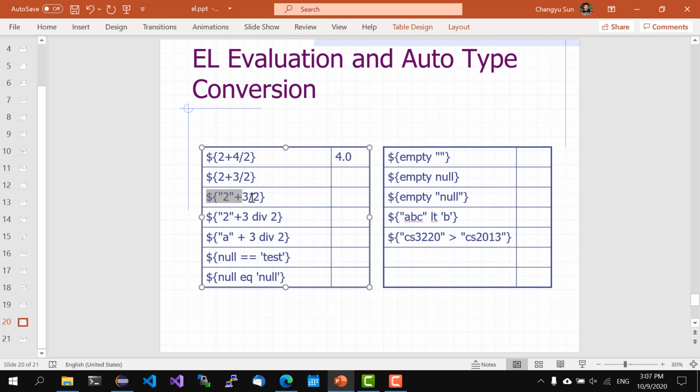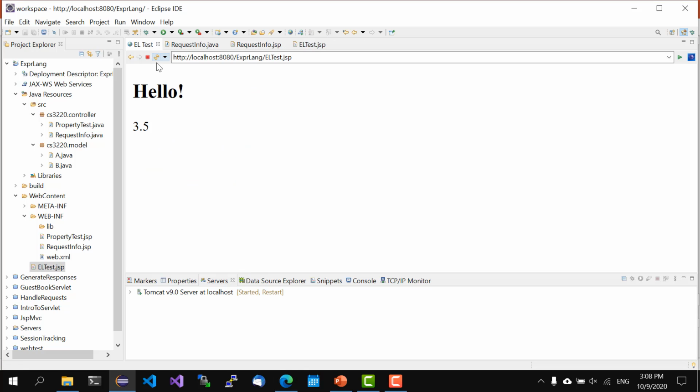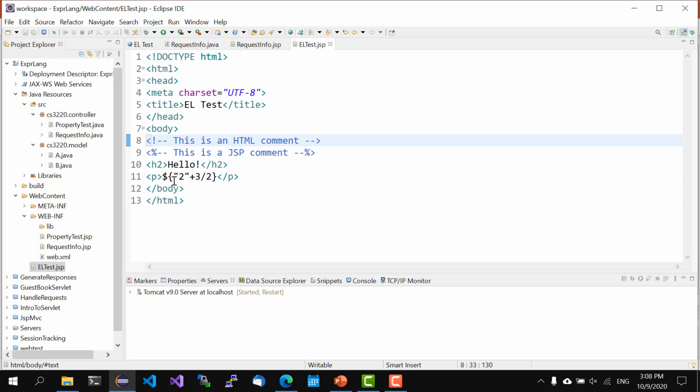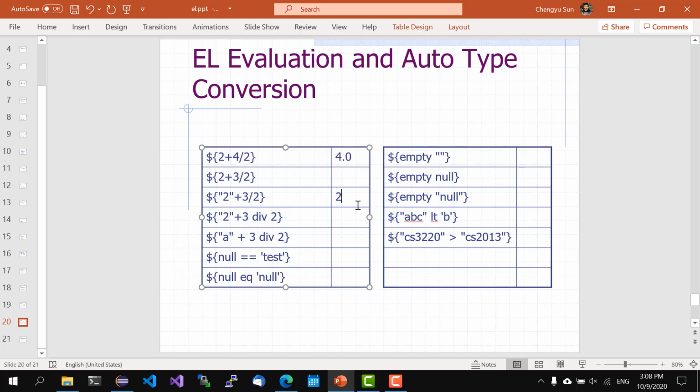And let's try this one. So we have a string 2 plus 3 over 2. And the result is actually 3.5. So in other words, expression language automatically converts this one into a number, and 2 plus 1.5 is of course 3.5.